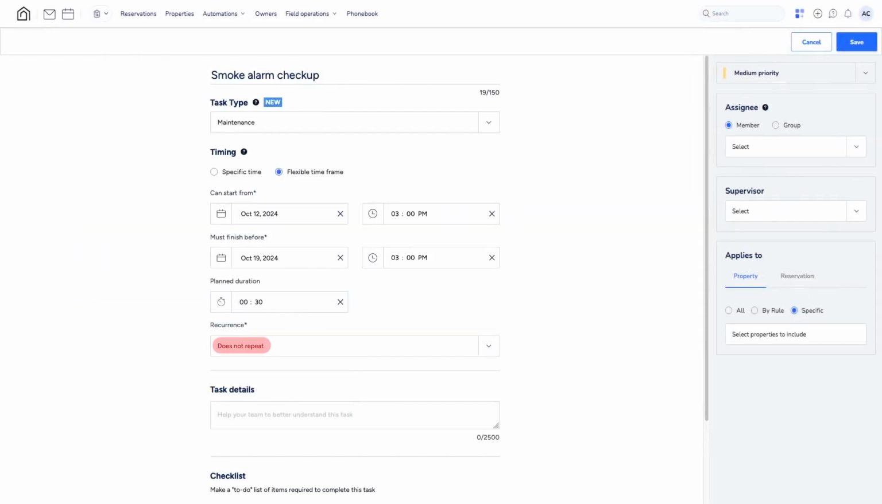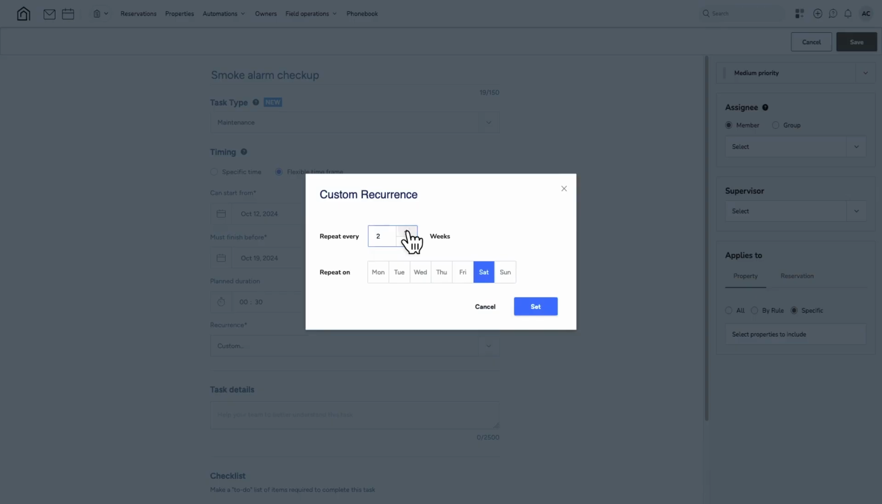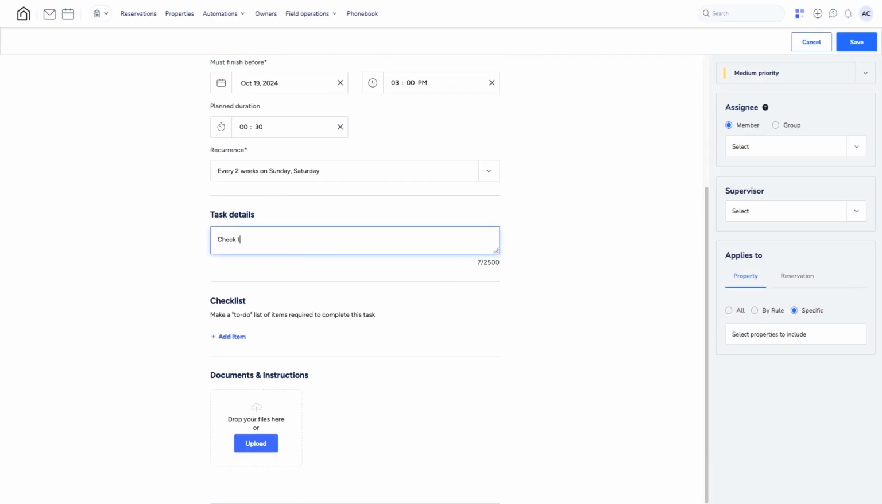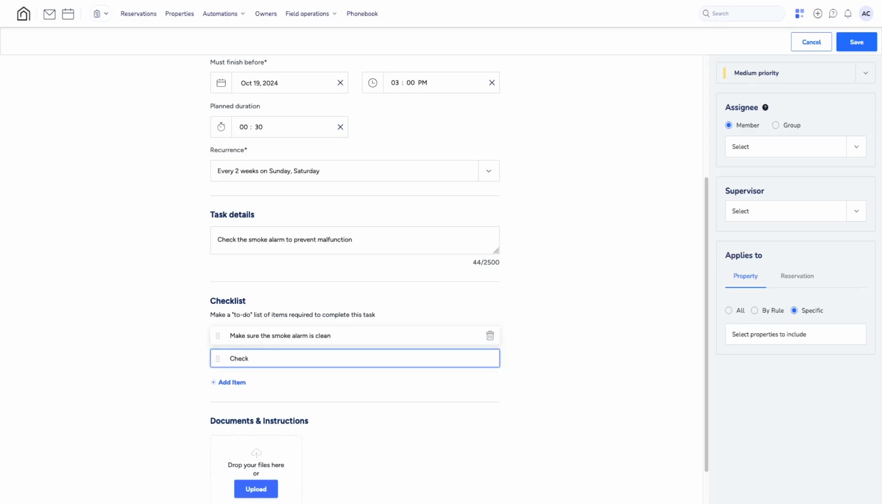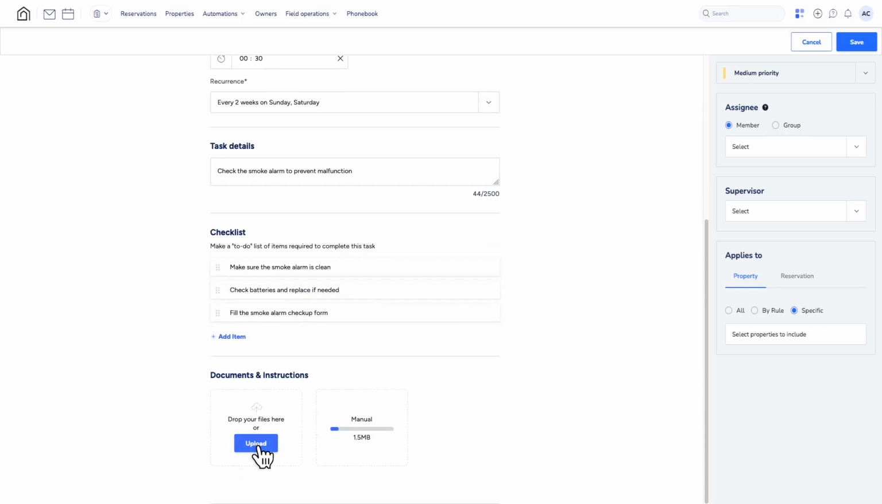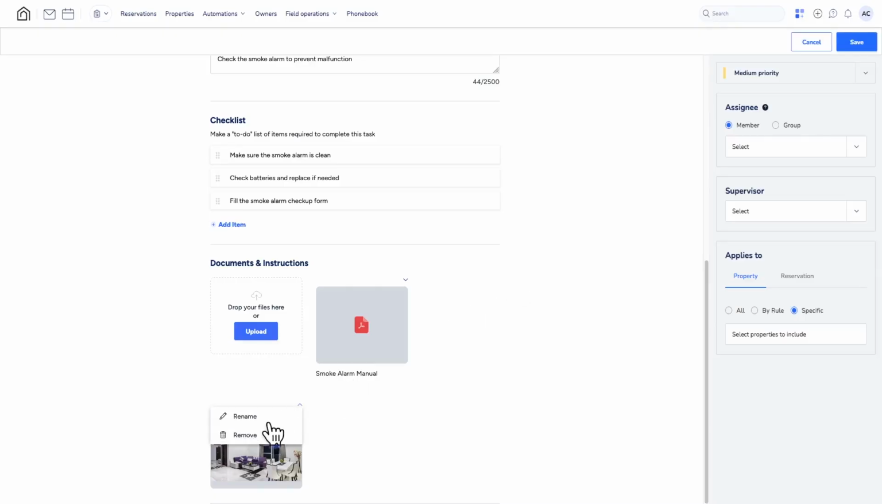Now you can choose to make this a one-time task or schedule it to reoccur automatically, daily, weekly, monthly, or customized to fit your needs. Next, to make sure team members understand what needs to be done, add some details right here. You can also provide them with a list of to-do items which they can cross off as they go along. Once you've created an item, press Enter on your keyboard to add another, or just click Add Item. Here, you can upload some documents or images to explain the task even further, rename the files, or remove them if they are no longer needed.